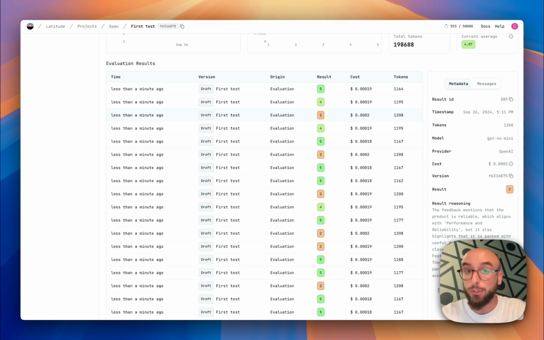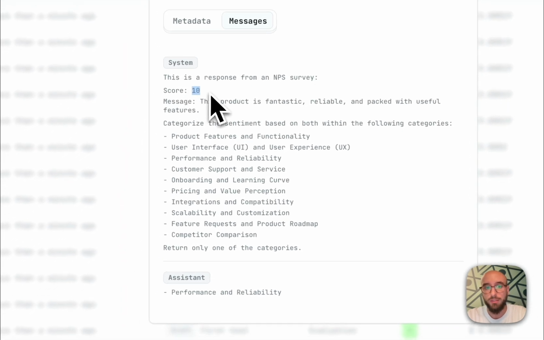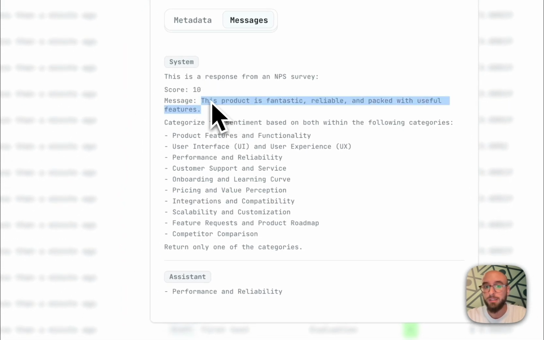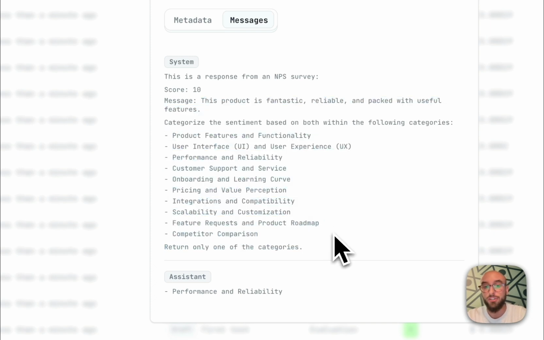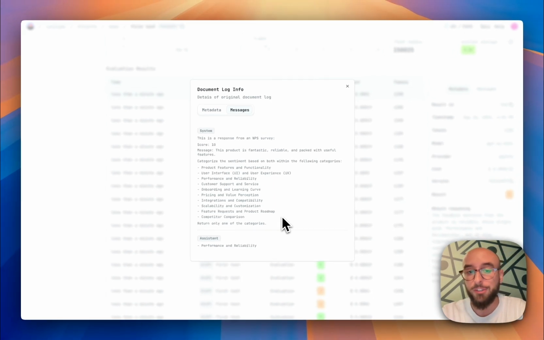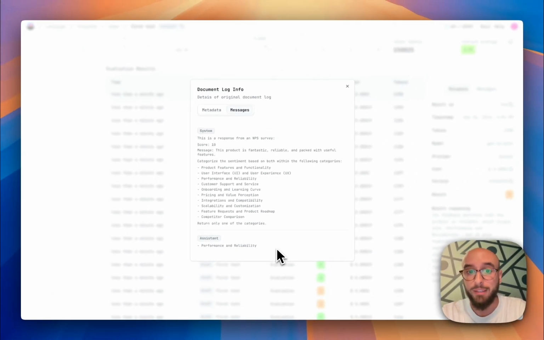And this is something very important about the evaluations. If we check the original log, so we can see the actual messages, in this case, the score was 10, and the message was, the product is fantastic, reliable, and packed with useful features. So this feedback actually fits within some of these categories. That's where you can see the shortcomings of your prompt. Maybe instead of asking the LLM to categorize into just one category, you might want to iterate your prompt so that it supports multiple categories for messages like this.